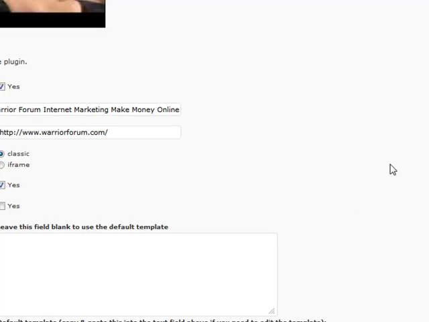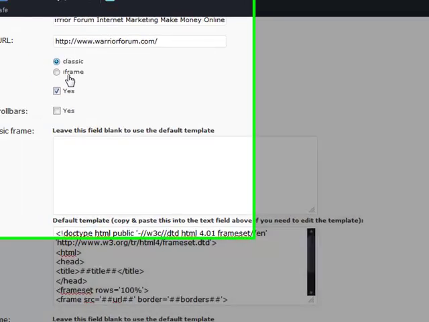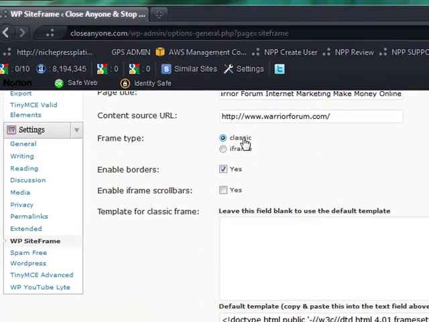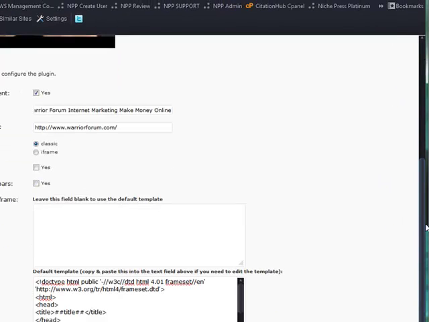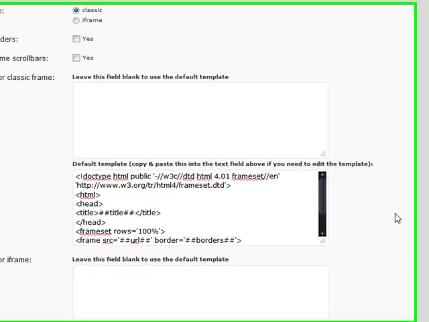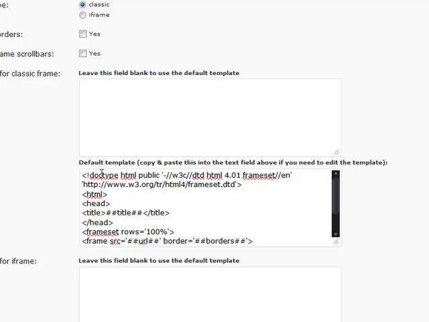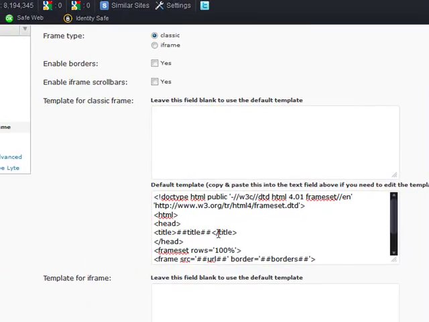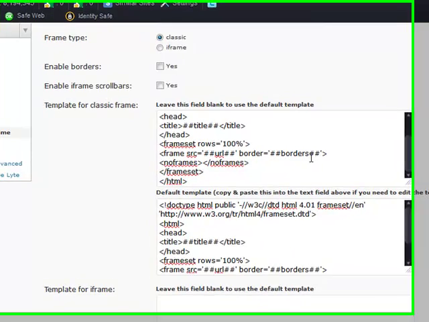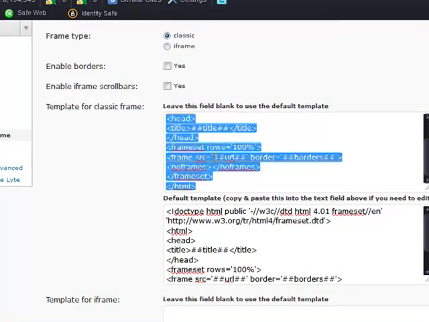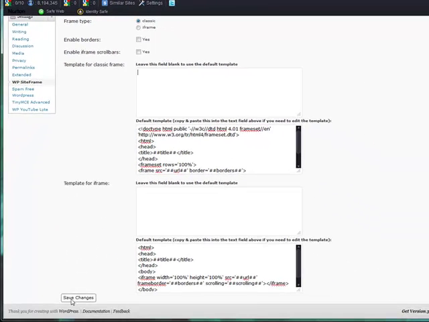And now there's a couple different settings here, frame types. You can use the classic frame type or the iframe type. I pretty much just stick with classic, and I don't want to enable borders, and I don't want to enable scroll bar within the iframe, because what that will do is you'll have your regular scroll here, and then you'll have a second scroll bar, and it looks kind of funky. So I like to use classic, and that's where I leave it. And now here is for the more advanced users. You would copy this by selecting all of it and paste it up here, and then you can change the title, put in border, and the border width, and all kinds of different stuff. But I just like to leave that blank, and all we got to do is save our changes.